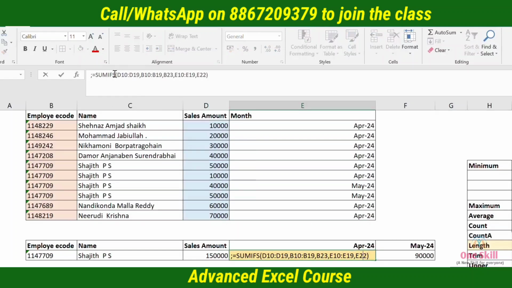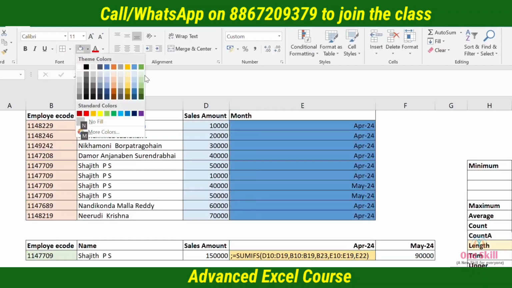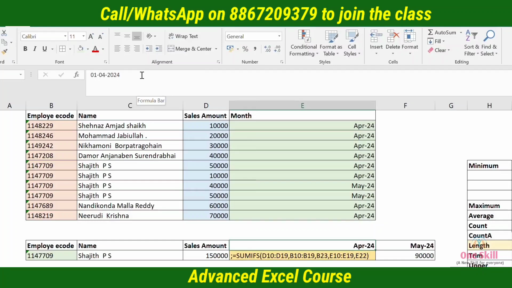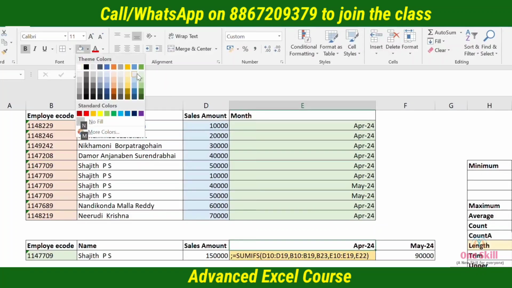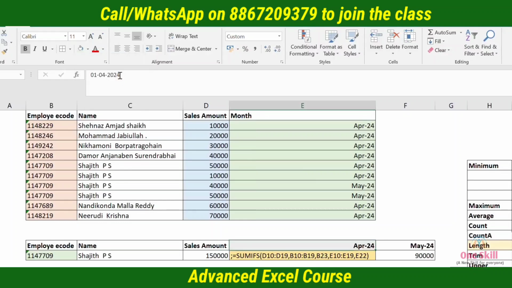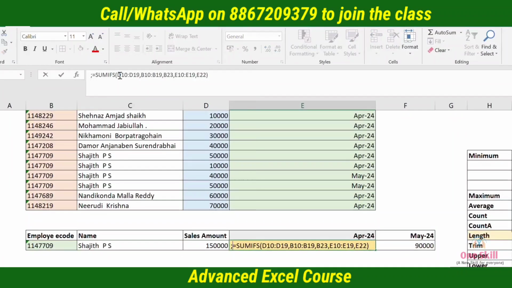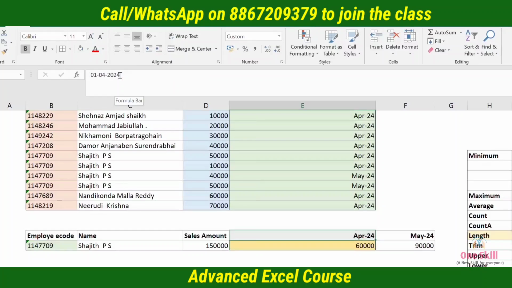Next, B23 is my first criteria, the employee code. Next, E10 to E19, I select as the second criteria, the month, and I mark it with another color. And E22 is my month, this is for April. Now I made everything a different color. Now I'm going to remove my formula. This is the output. Now I'll drag it as per our conversation.